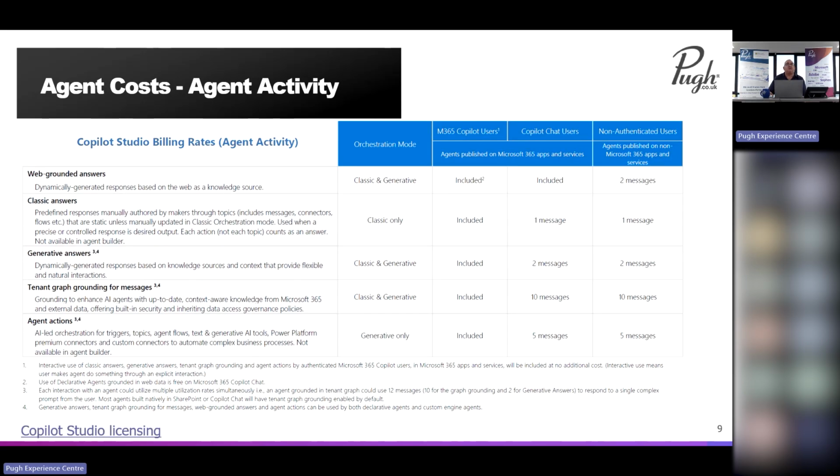Okay, so if we look at this table here, a bit of a busy slide, but if we concentrate on the table, if you've got a paid version of Copilot, all of these actions within an agent are included in the cost of the Copilot from Microsoft 365. If you've got Copilot Chat, you may use messages, and you pay for these messages based on what you use.